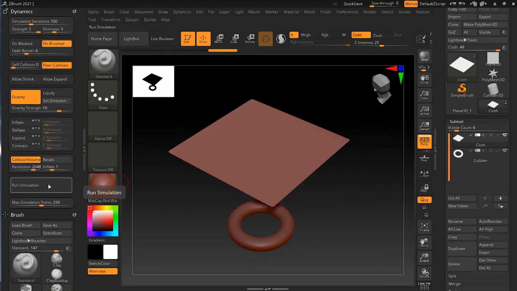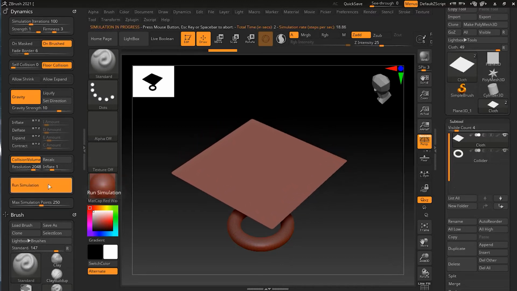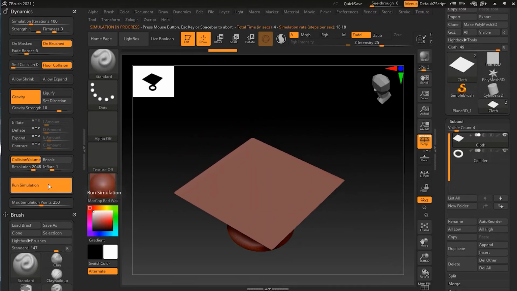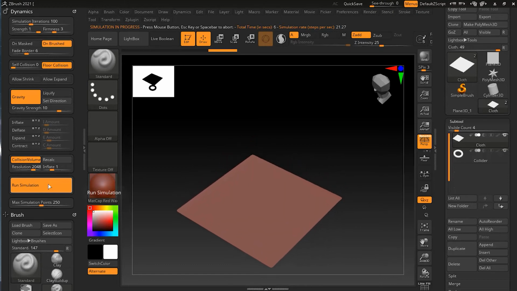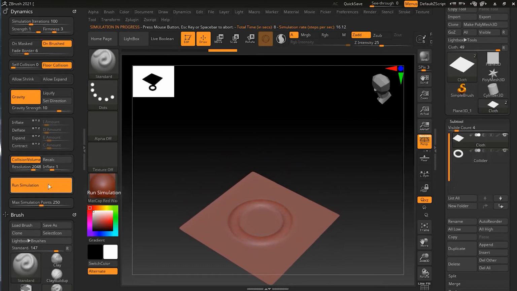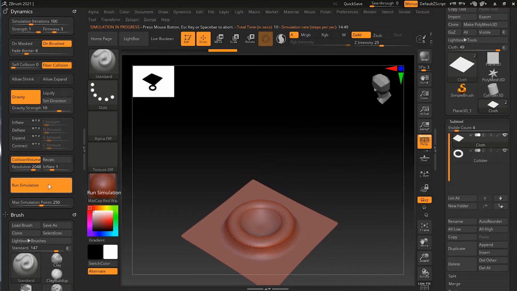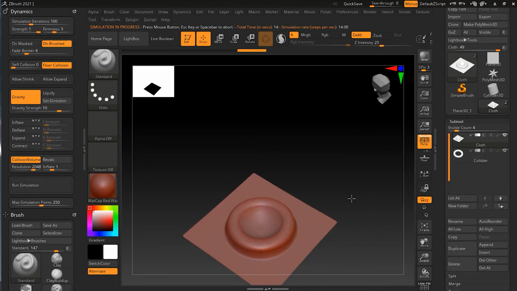Now if I run the simulation, it will be a little slower, but the result will be better. It will be like a high quality result. Now you can see it as it falls down. Now I can just press spacebar and you can see how it is done.